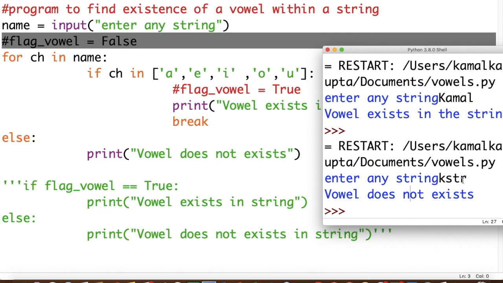So the first letter, which is K, this condition is false. When this condition is false, the loop will iterate to the next value, which is S. Again, this S will not be matched with A, E, I, O, U. Hence, the loop will iterate for the next value, which is T. Again, T will not be matched with A, E, I, O, U. So it will proceed to the next iteration, and the next letter is R. And R will again not be within this set of values A, E, I, O, U. Hence, again, the if condition is false.